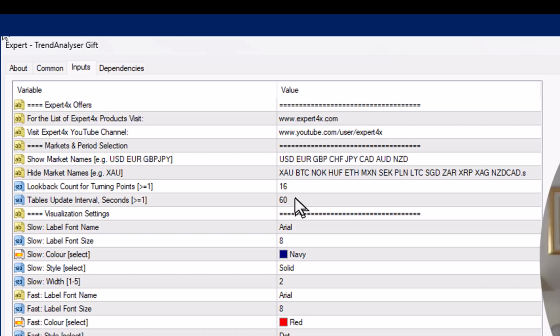And then it asks you how often you want the tables to be updated. I've got 60 seconds in there. You can actually make that quite big. These tables do not change much tick by tick. They are measuring the long legs of a zigzag indicator, and therefore that doesn't change all that often. So 60 is a good setting that I like using.